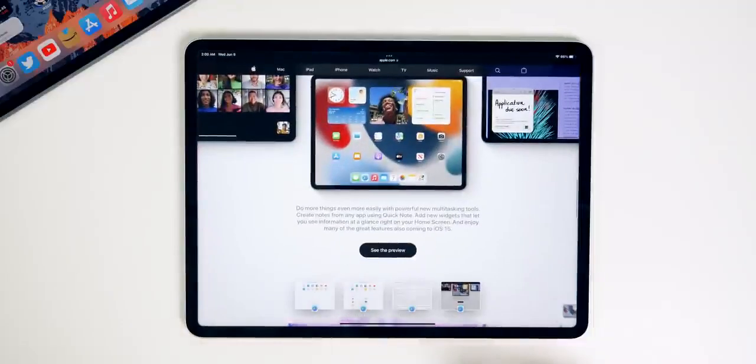Now going back into Safari, we have a lot of changes in the Safari app in iPadOS 15. First of all, you can see that Quick Note popped back up because I did have that active. I did open up that Quick Note when I was in Safari, but I could just simply swipe over to get rid of that right there.